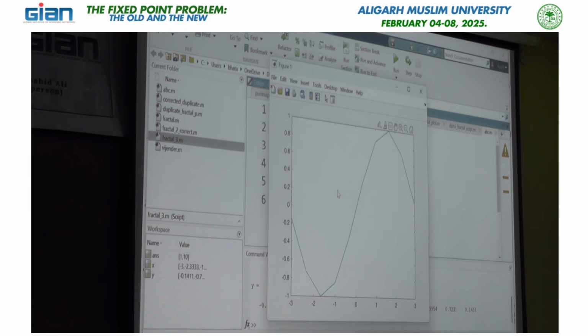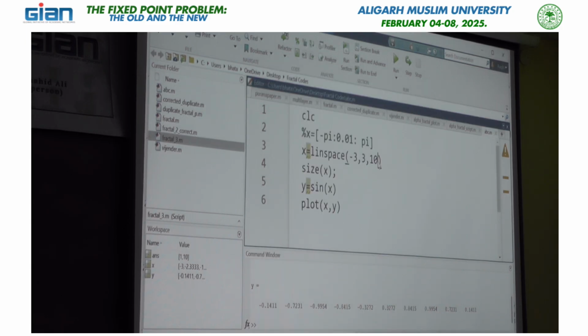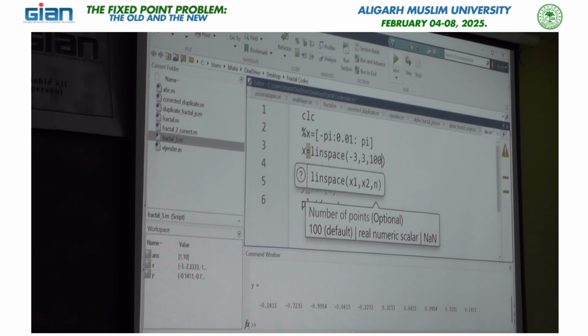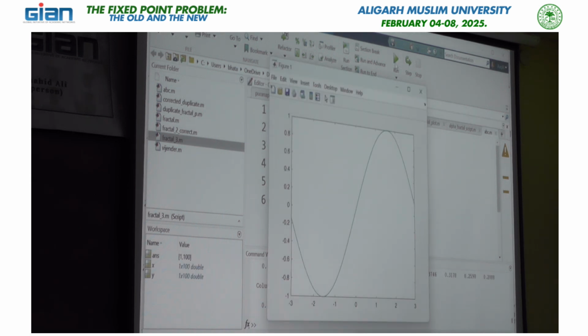It will be rough. So to create say 100 points, you have to just change here the number of points. So let me write here 100. So you can see that the graph will become smoother.